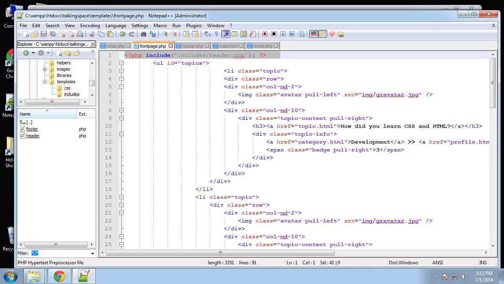So I'm going to stop this video here, and what we're going to do in the next video is basically do this for the rest of our pages. We're basically just going to have all of our static HTML inside of these template files, and after that we'll do our logic, and then we'll replace the static HTML with dynamic PHP, which will pull all the data from the database.